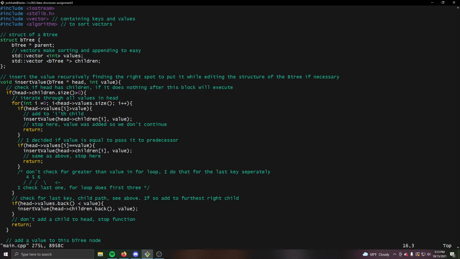And in the for loop, I'm only checking for the left. I'm only checking if it's less than to go down left, or if it is equivalent, then we're supposed to make one down there. And then for the last child, because there's going to be plus one child, I do another if statement at the end of the for loop. So I do check, check, check, and then I go down.